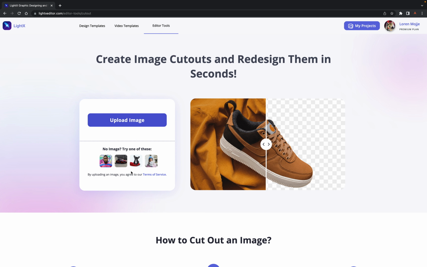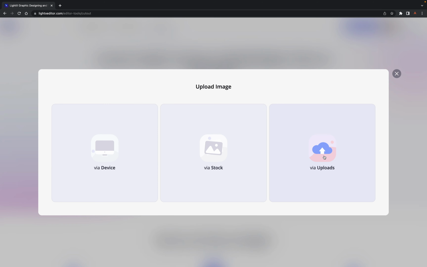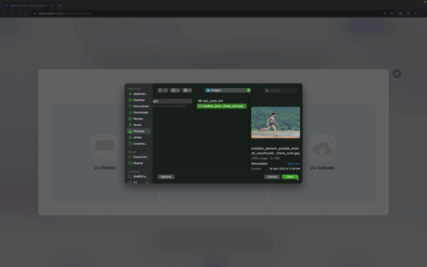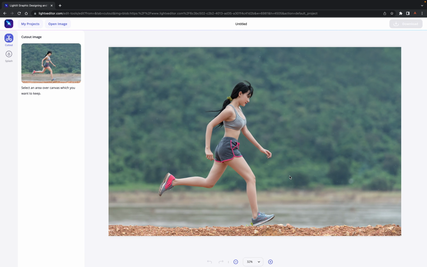Now, to start making your transparent image cutout, click on the Upload Image button. You can choose an image from your device, stock, or uploads. Upon a successful selection and upload, you will get redirected to the cutout tool.